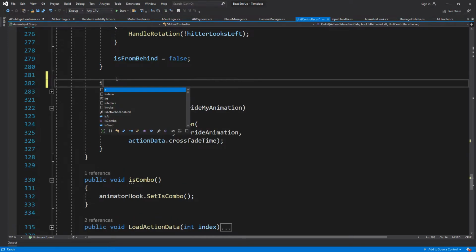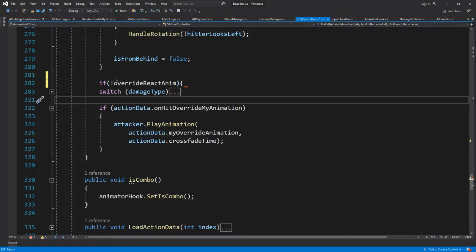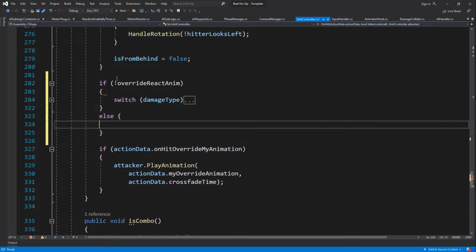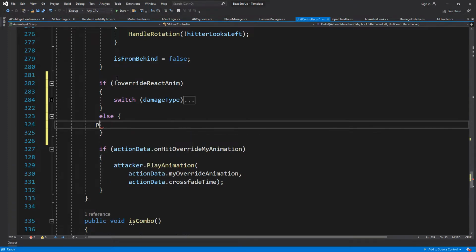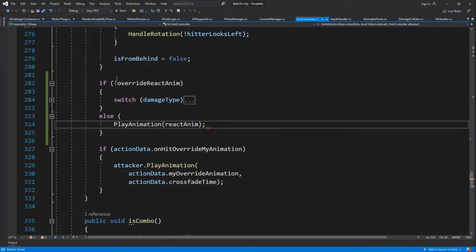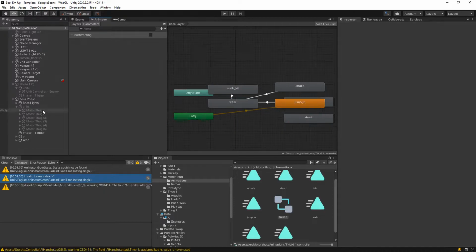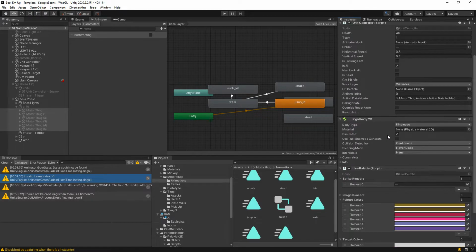So if not override react anim, else play animation react anim. Okay, and it's the walk hit for these guys, so take all of that, go to the unit controller, and let's just write walk hit.